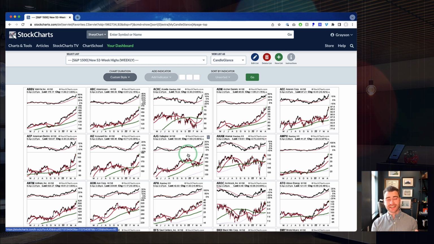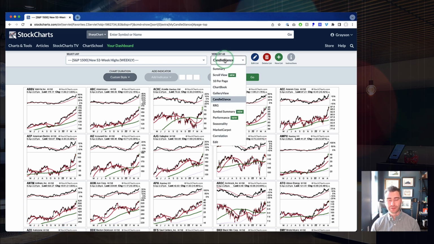So that is our second update, our second new chart list view there. We've had that infinite scroll functionality added to our new scroll view page, which is basically an update for 10 per page, and then also to the CandleGlance page. Very cool what the team has done there for the charting views, two of the popular charting views for your SharpCharts chart lists. Next up, we're going to look at symbol summary.